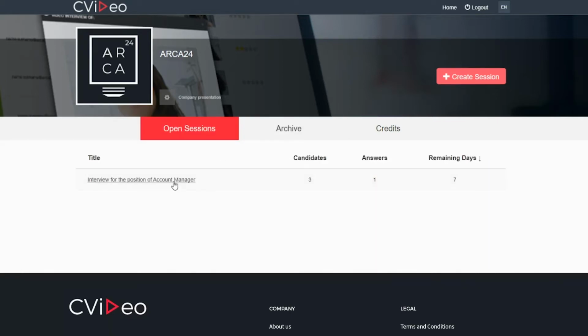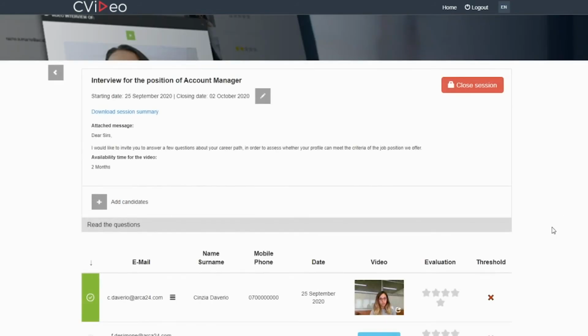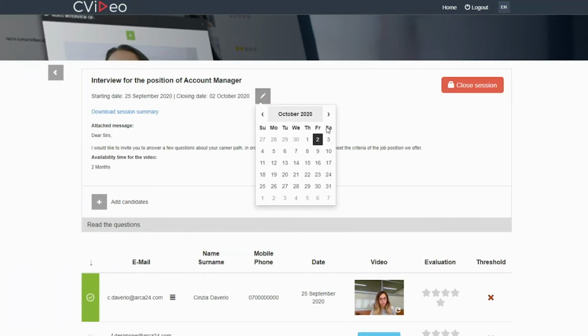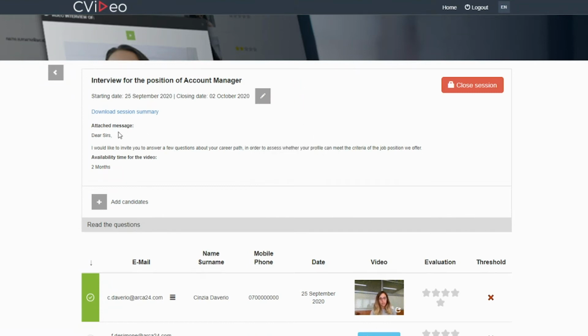By clicking on one open session, you will see all details. You will see the title, you will see the starting date, you will see the closing date, which you can also modify from the calendar. You can read the message you attached to the invitation and download the session summary in Excel. If you found the right candidate, you can directly close the session from there.